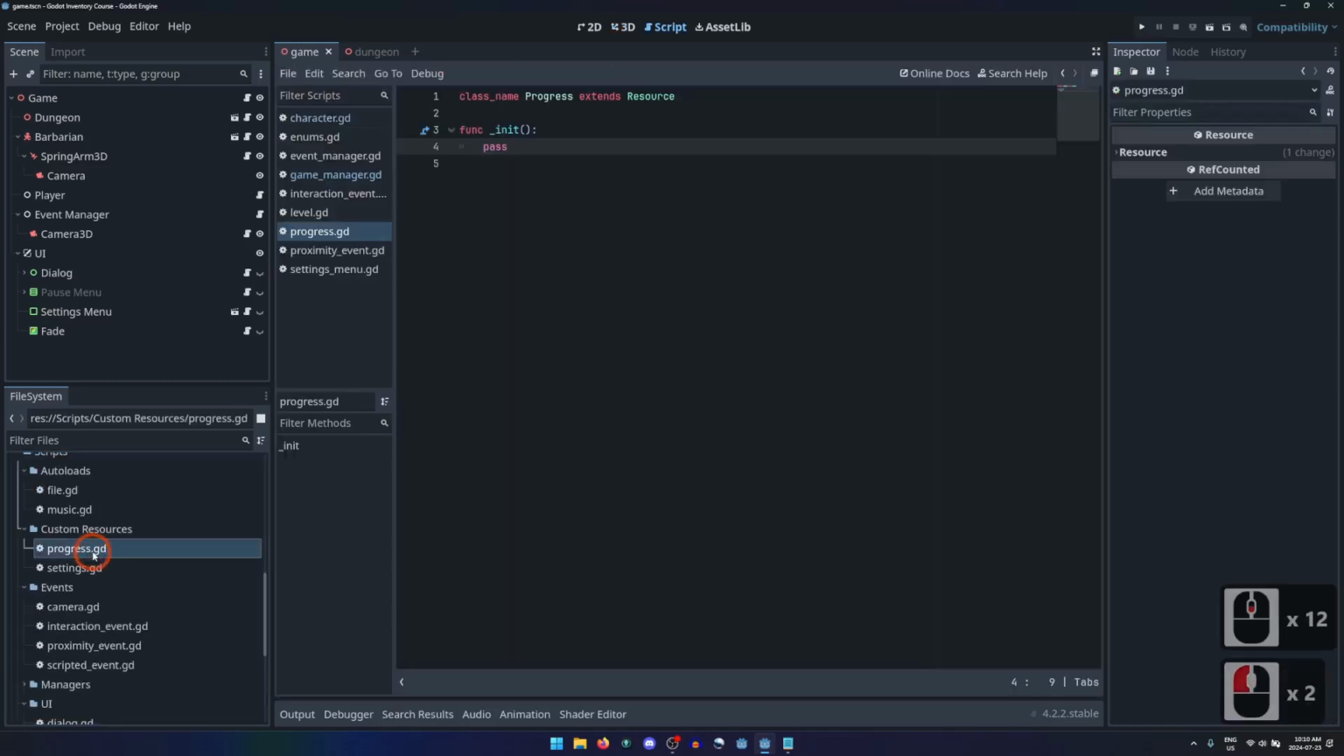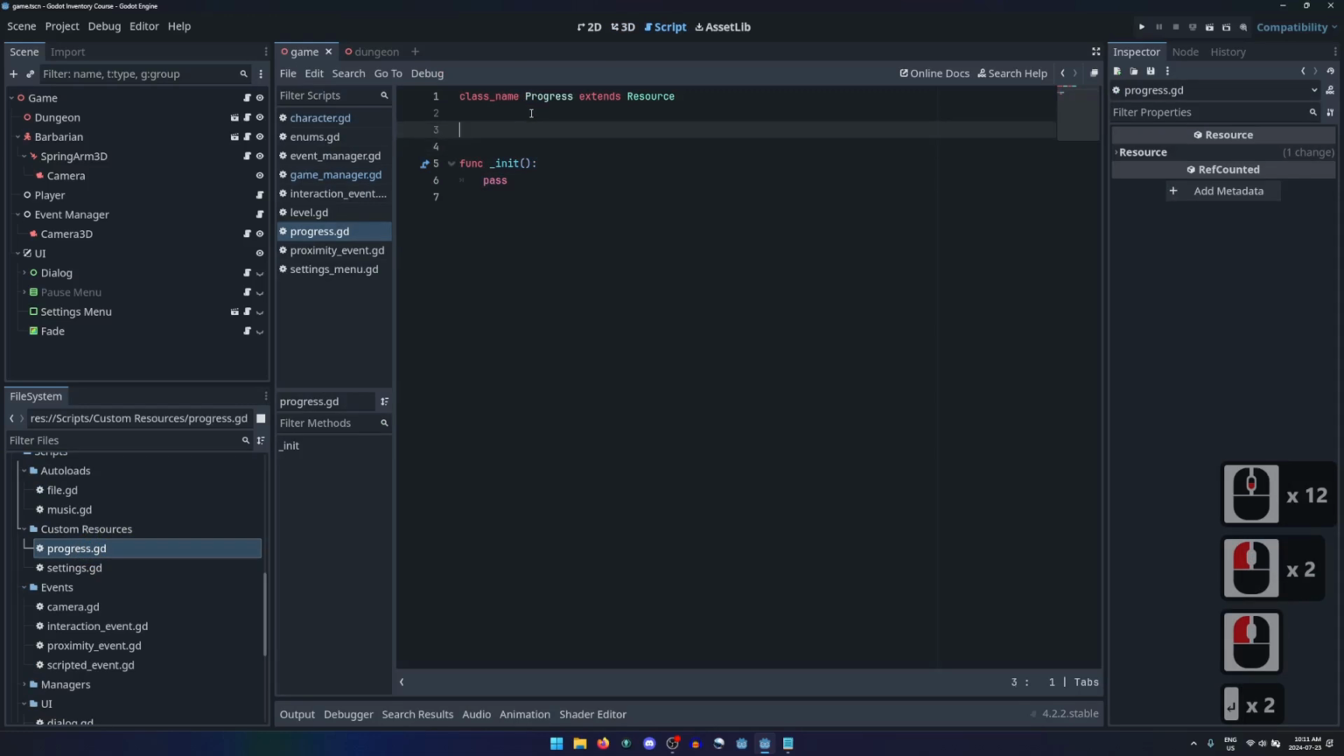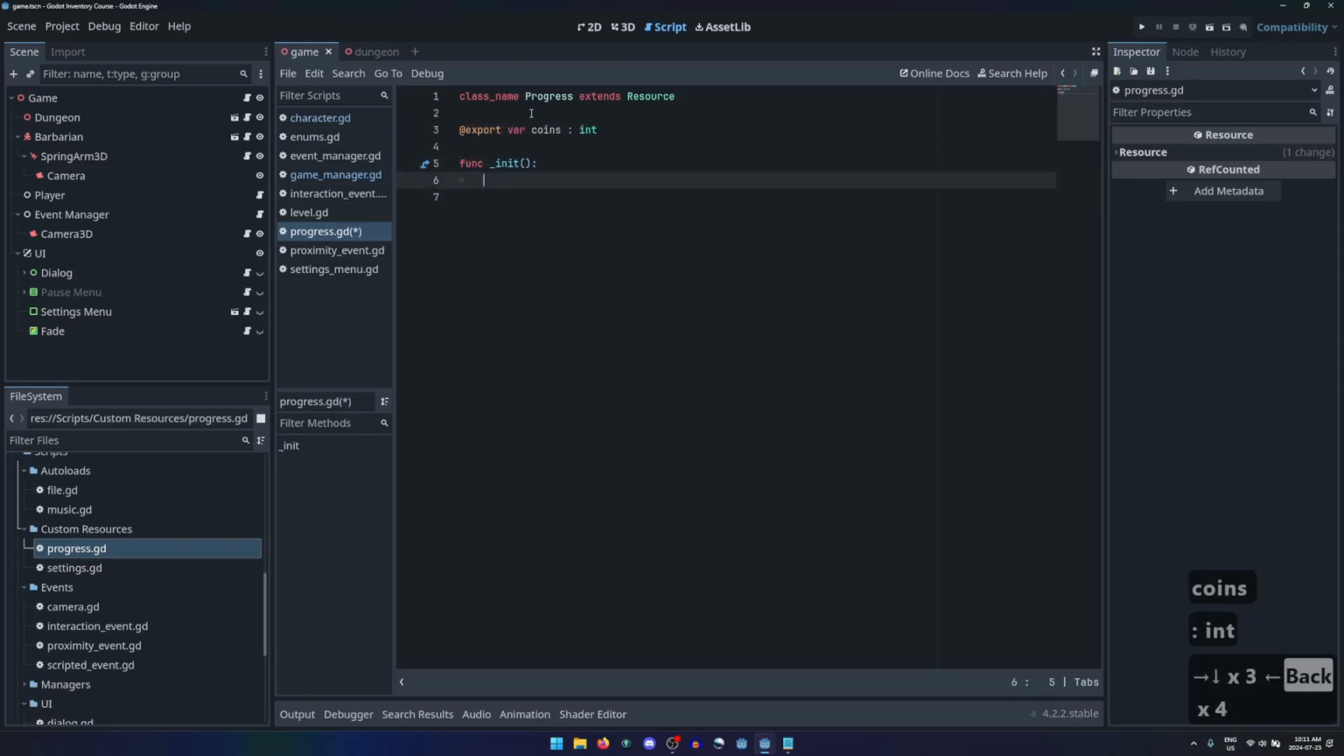Let's start by adding a variable to keep track of the player's currency in their save file, which in this project is the progress resource. Exporting the variable so it will be serialized and saved, let's call it coins. It will be an integer with a default value of 0.